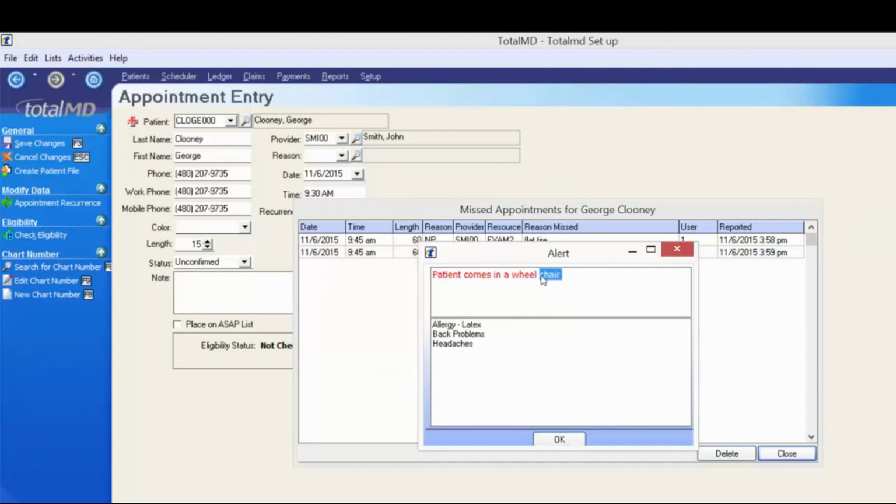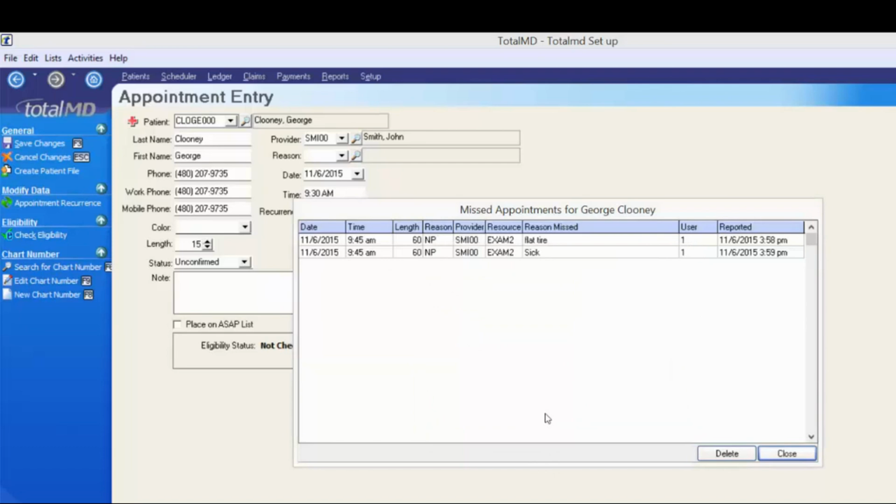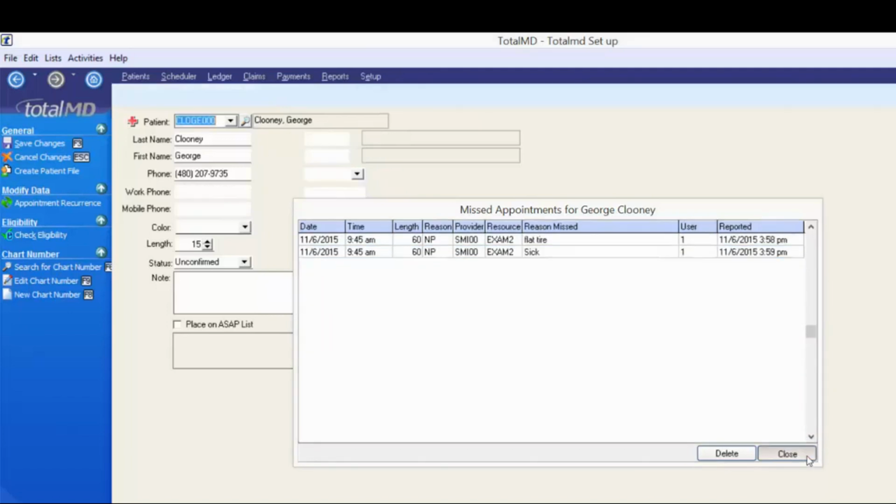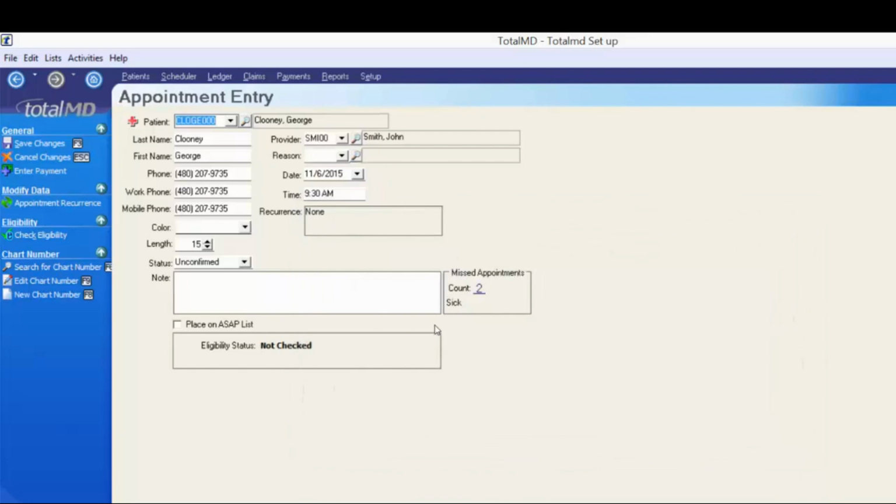He does come in a wheelchair. We need to know that he's allergic to latex. We click OK. We also get a pop-up that states George has missed appointments. So you can see he did miss for reasons of a flat tire, and also he was sick. Those would in theory be two separate appointments. We can go ahead and close this screen now that we've verified the history on that.